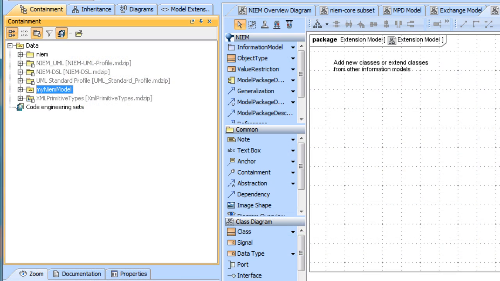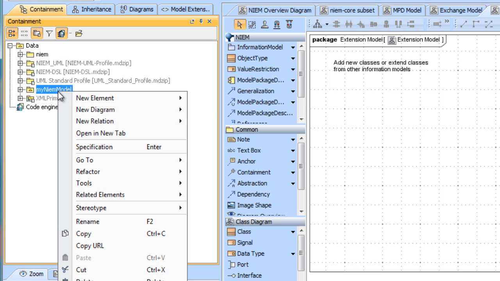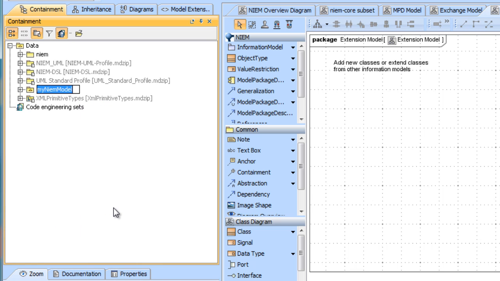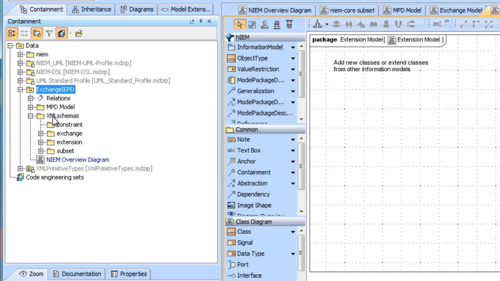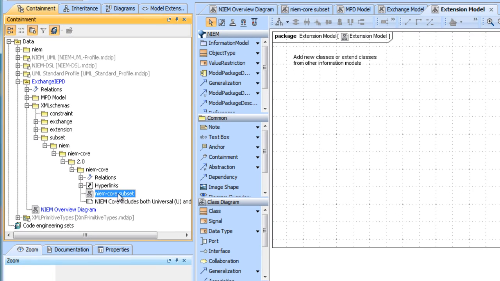Let's review the contents of the template. Notice that we have My NIEM Model. This is the template for us to fill in to create our IEPD. Note that inside of it we have packages for exchanges, extensions, and subsets. Packages are a way to organize UML elements in your model. Each of these packages has a corresponding diagram that we see over here on the right.